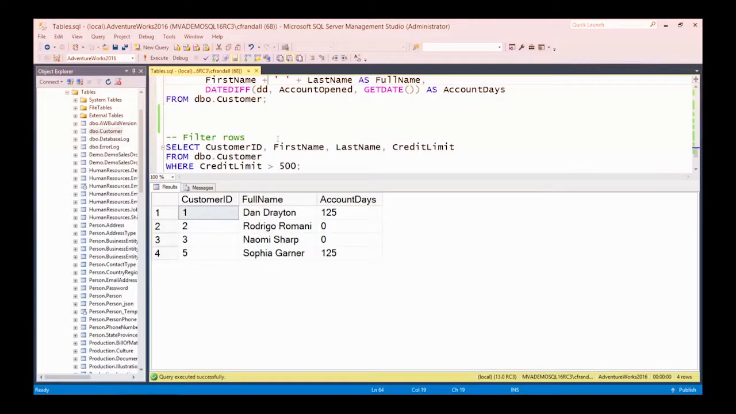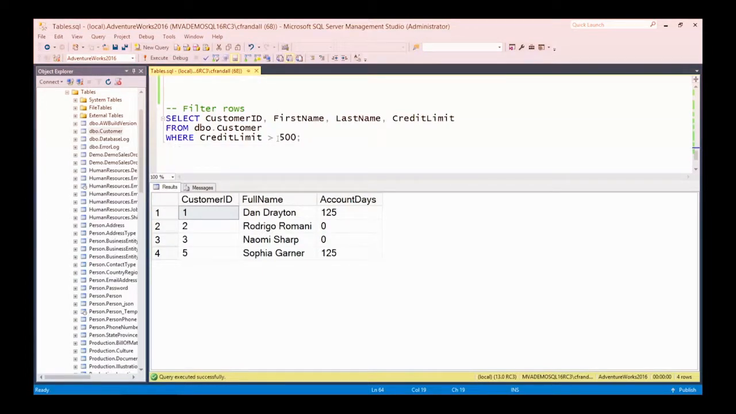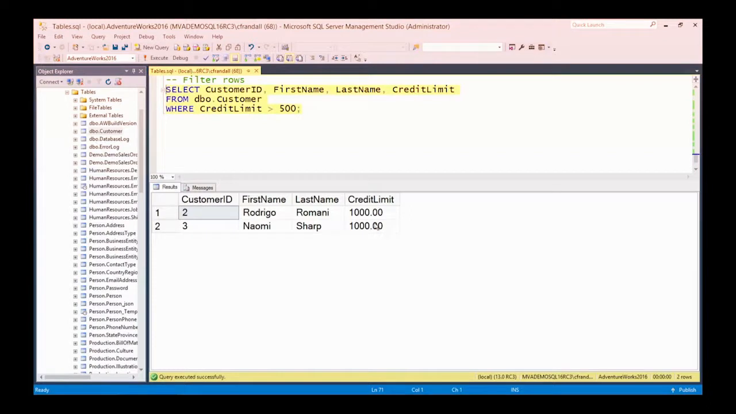Now, what I've been doing so far is bringing back all of the rows. I'm bringing back specific columns, individual columns, but I'm bringing back all of the rows. I can actually filter the rows that come back as well as the columns. I can specify just bring me back the customer ID, first name, last name, and credit limit from the DBO customer table, where the credit limit is greater than 500. So bring me back only the rows where the customer has a credit limit of greater than 500. That's what that where clause does. That adds a filter. And if I do that, I can see that I've only got 2 customers who have a credit limit of greater than 500, and that's Rodrigo and Naomi, who have that default credit limit of 1,000.